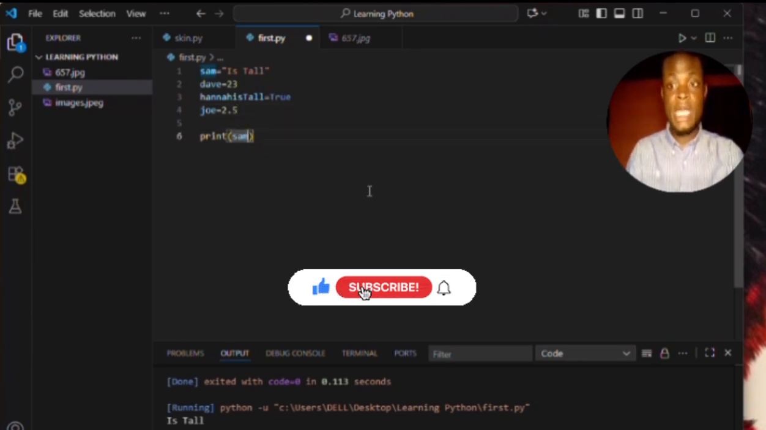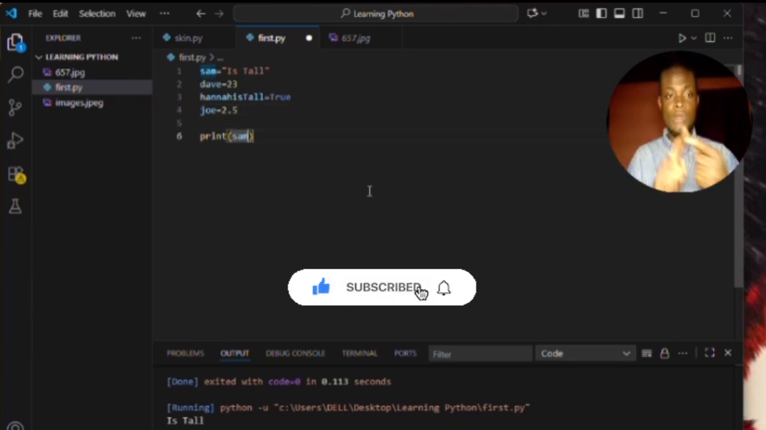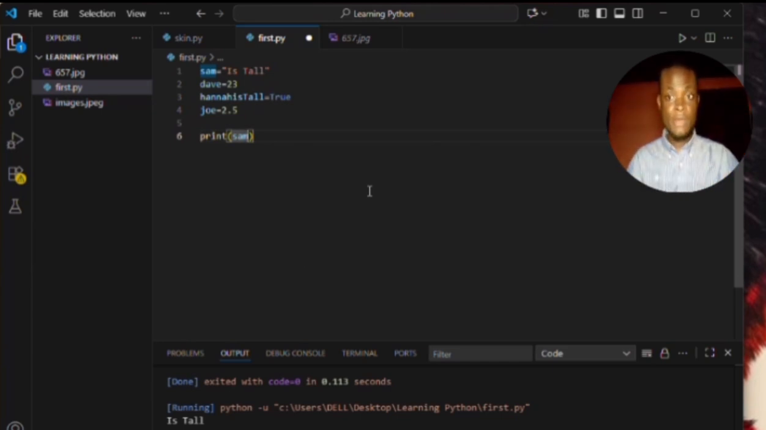So now we want to print everything. We've created variables. We have the variable Sam, we have the variable Dave, we have the variable Hannah, and we have the variable Joe. And each of these variables are holding a type of data. Like Sam is holding is tall, which is a string, while Dave is an int, while Hannah is a true or false statement, also known as boolean. Then we have Joe. Joe holds a decimal point, that is 2.5, that's float. So now these are the four data types we're going to be talking about in this video. These are the most important data types.